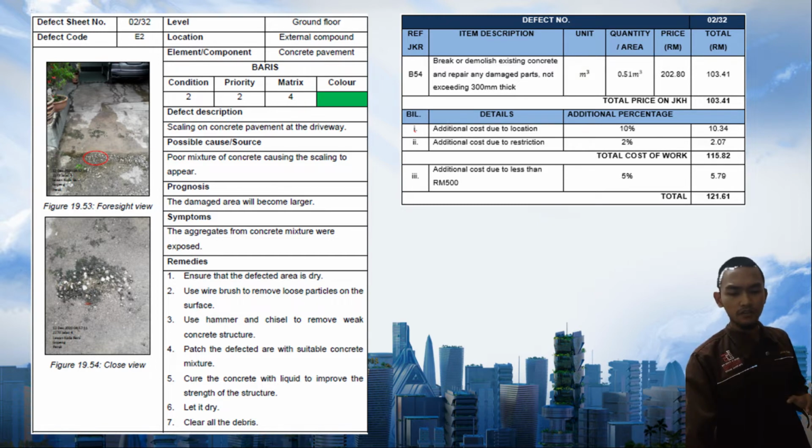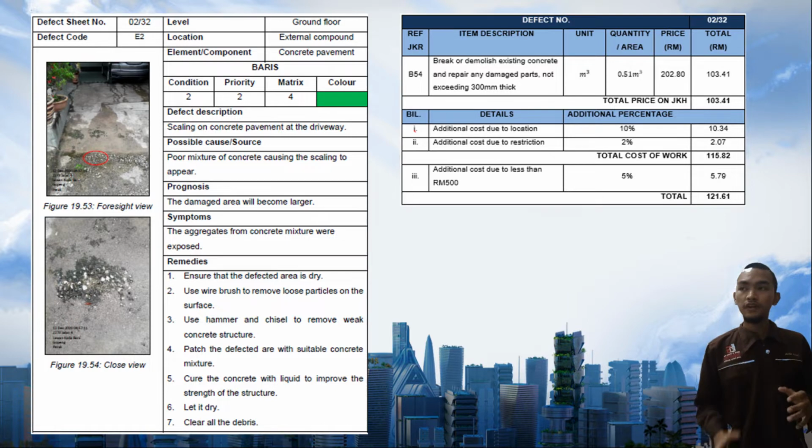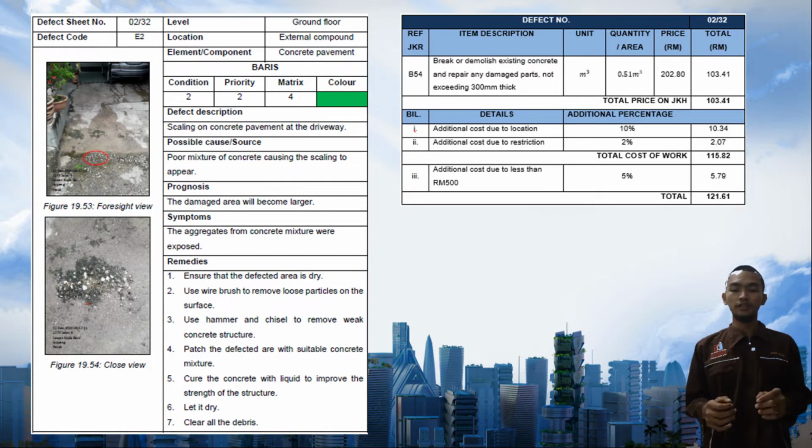And then the total cost of this defect is 121 ringgit. For the next defect, Zalika will continue this presentation.